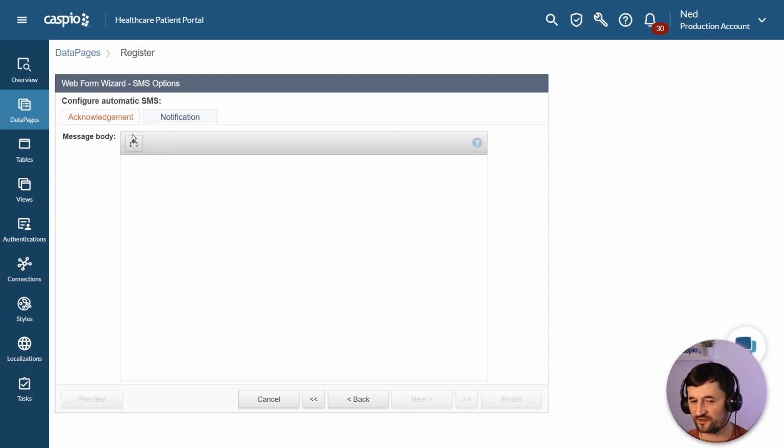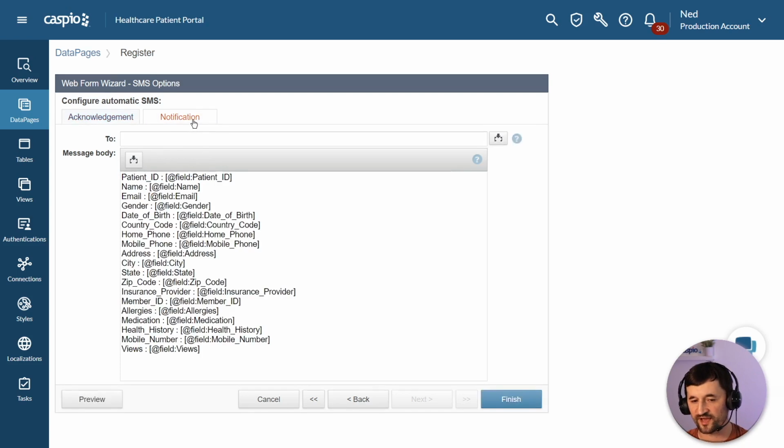The first one is the acknowledgement that gets sent back to the patient that signs up on that form. So we could say something like dear, and then you can address that patient by their first name or last name by adding a parameter. You can do a comma, and now you can compose that message to let them know, hey, thank you for signing up. We received all of your information. Sincerely, hospital name. And on the second tab, I can notify somebody in the organization to let them know that the new patient just signed up.